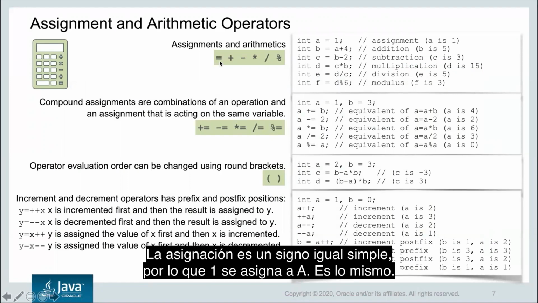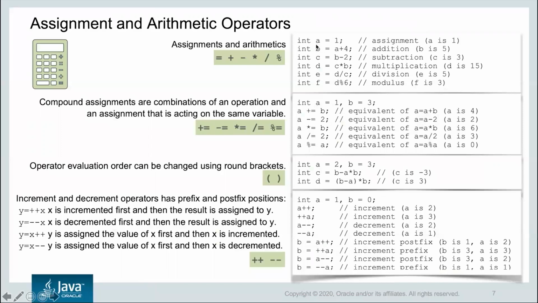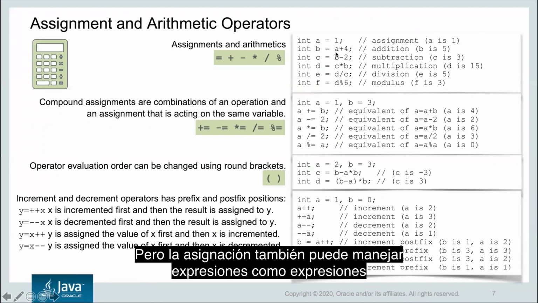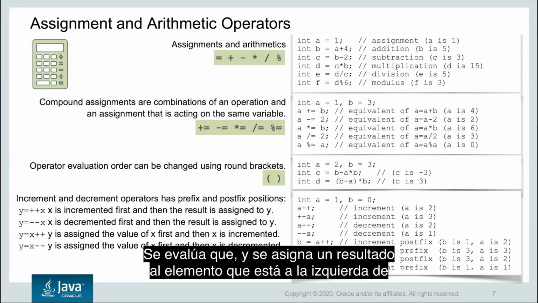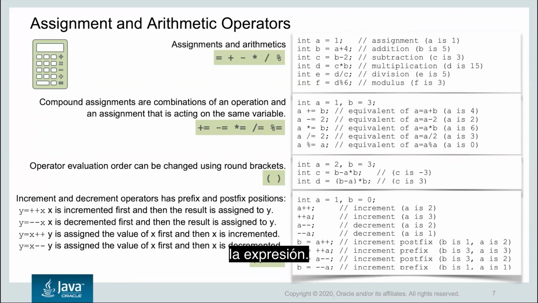Assignment is a simple equal sign, so one assigned to A. This is just that. But assignment can also handle expressions such as arithmetic expressions. So on the right-hand side of assignment, you can have some expression, you evaluate that, and the result is assigned to whatever is on the left-hand side of the expression.